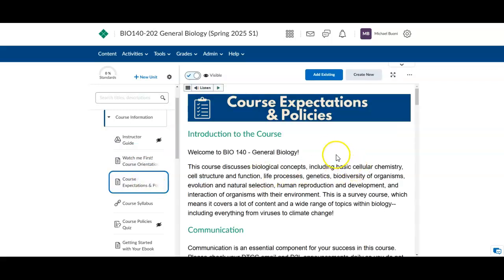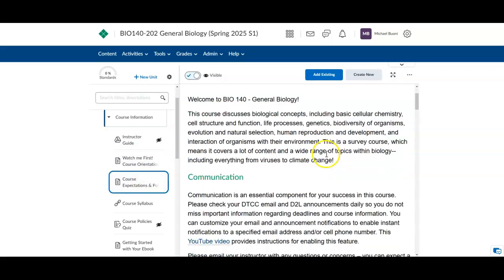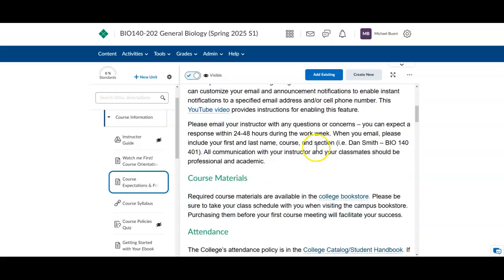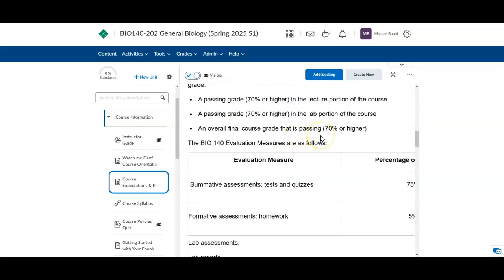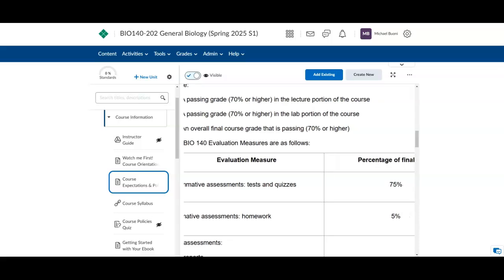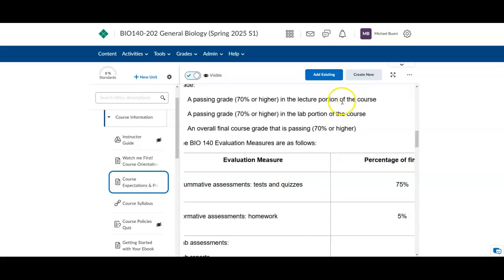You want to go ahead and take a look at the policies because you're going to have a small quiz on these policies. So this is everything from communication to the course materials to how the grading works. Understand one thing about the grading as well. You have to pass lecture separately than lab to pass the course. So you have to get at least a 70 in lecture separately than a 70 in lab. Otherwise, you will not pass the course. So you want to make sure that both of those sections are being handled as they should on your end.